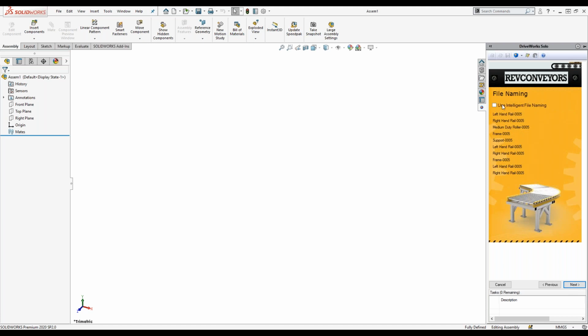And I have this option here for intelligent file naming. Right now you'll see all of my parts listed here. So I have a left-hand rail, I have a right-hand rail, I have a medium duty rail, I have a frame, I have support. And they're all followed up with this 005. What that 0005 means is that this is the fifth time that I've run a conveyor system. So this way, what it does is it makes sure that for this conveyor, I have a unique file name.